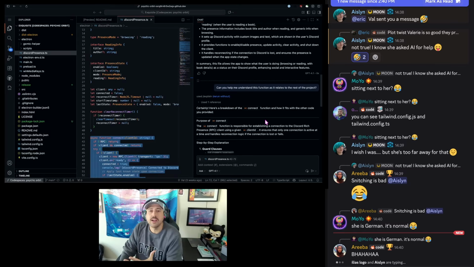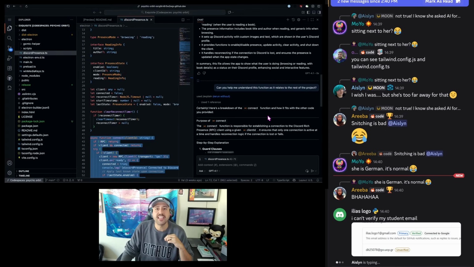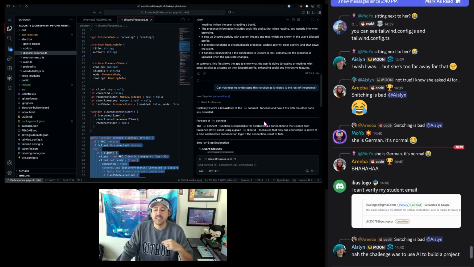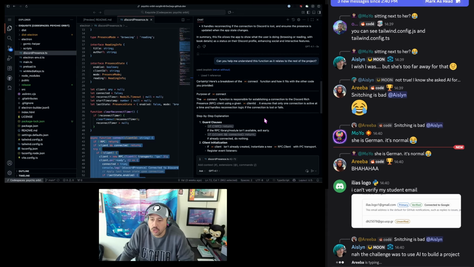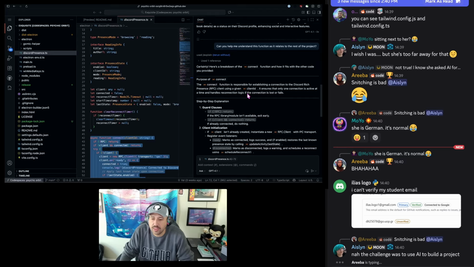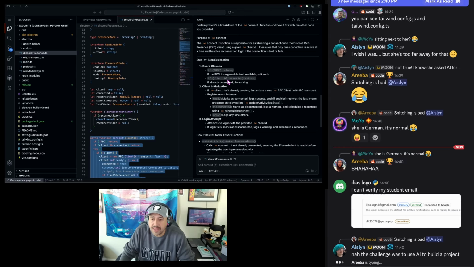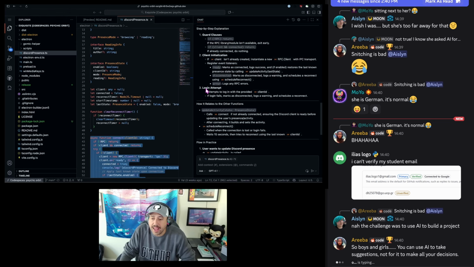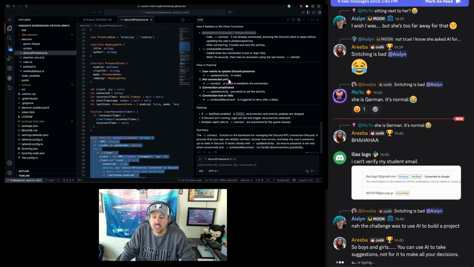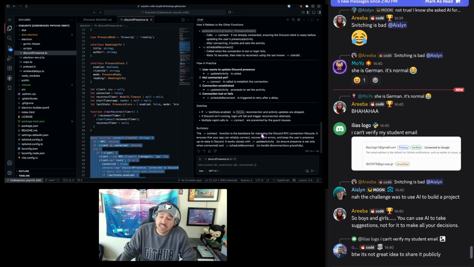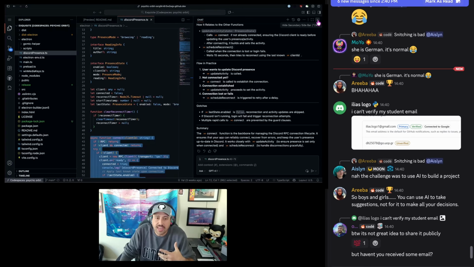And what am I doing here? I'm not having Copilot write code for me. I'm not having Copilot do something for me. I'm having it explain. I'm having it teach me. I'm having it help me learn. Here's a breakdown of the connect function and how it fits with other code. Here's the purpose. Here's a step-by-step explanation of it. It talks about how to get login attempts. How does it relate to other functions? How does it flow? What are some gotchas? Here's a look at all this information I got. So this is a very helpful way to use Copilot for you to learn.